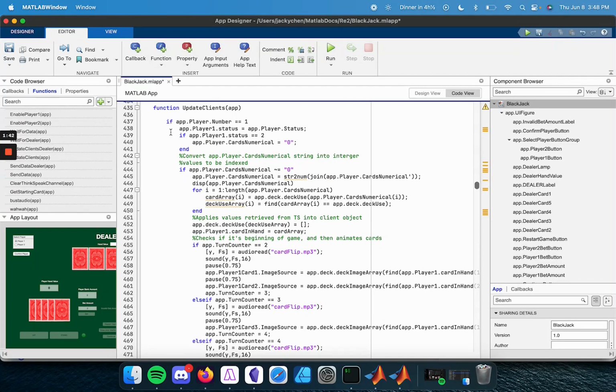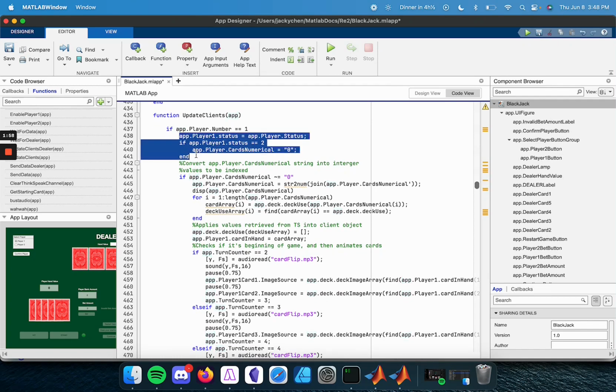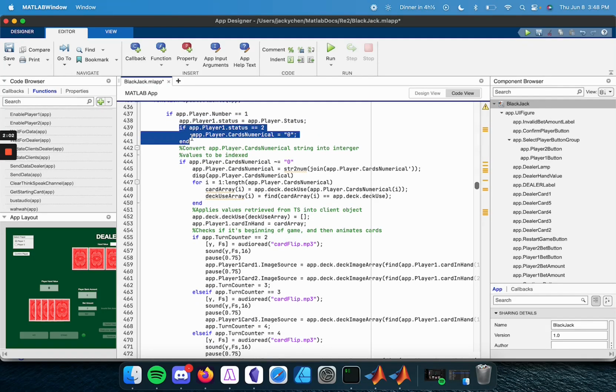So for example, if player 1 sends data to player 2, the message will contain player number 1, which means that the client of player 2 will update player 1's properties. First it will check the status of player 1. If player 1's status is 2, that means they are in an unplayable state because they have stood.